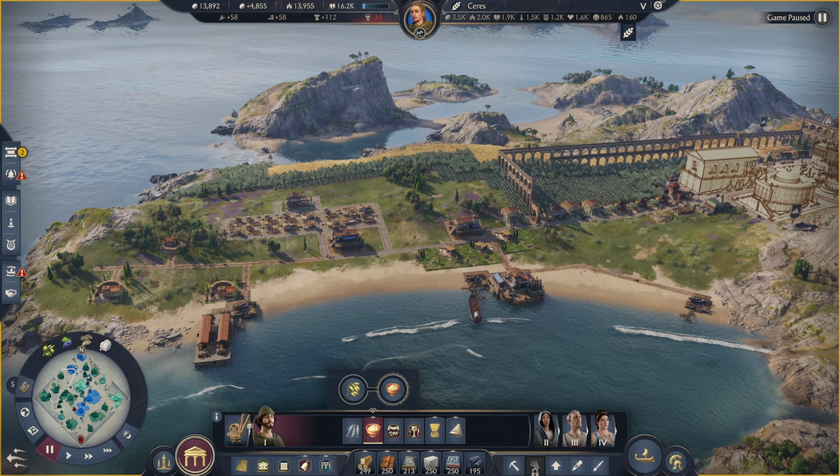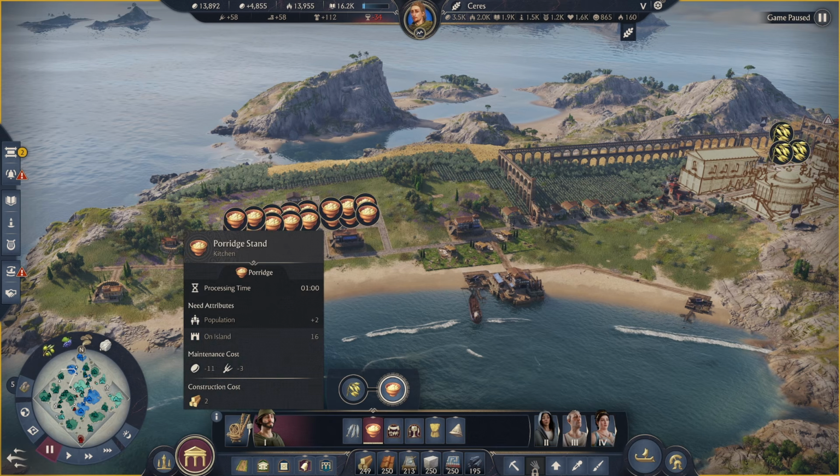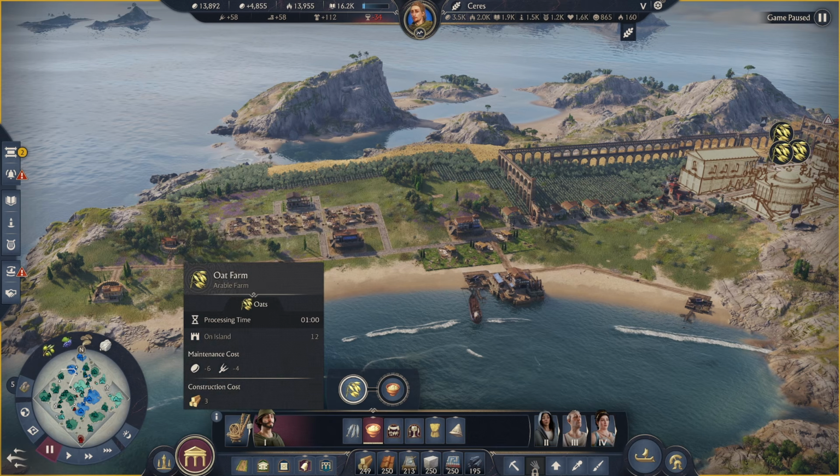Let's talk about the Porridge setup that I have in my legendary playthrough. We can see that I have set up a Ceres island to mass produce porridge. The reasoning I am mass producing porridge is that the porridge stand and the oat farm do not provide me with any type of area of effect bonuses. Therefore, I can freely produce it only on one single island and then distribute it across all of my islands.